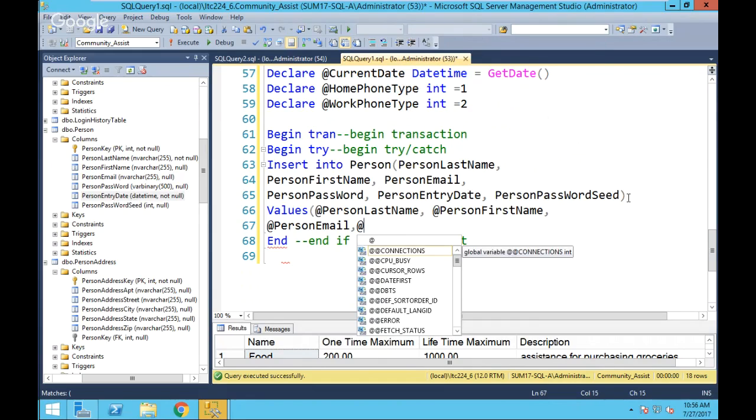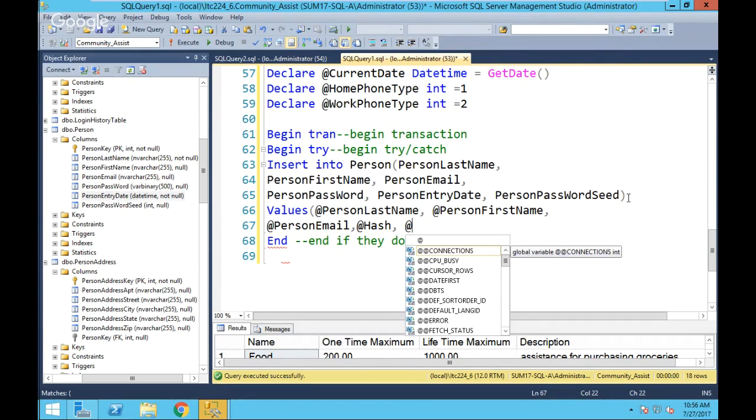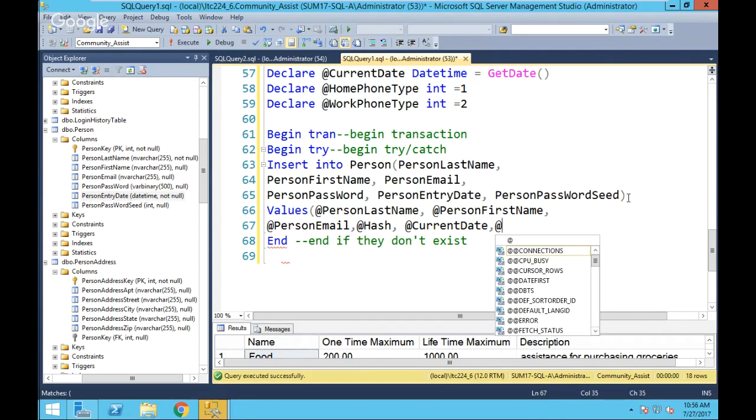At person, so actually, this would be at hash. At, what is my next one? The entry date, which I called current date. And then the last thing is the seed, right? So at seed.